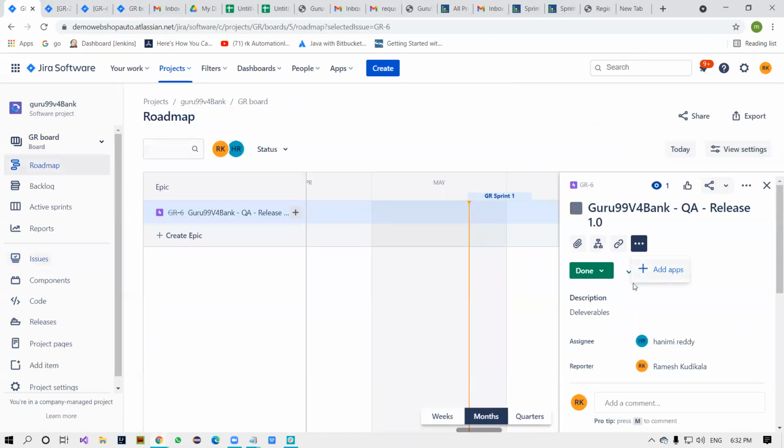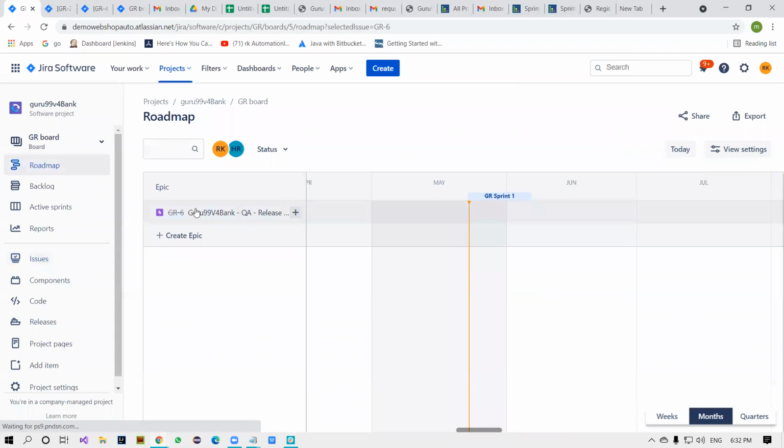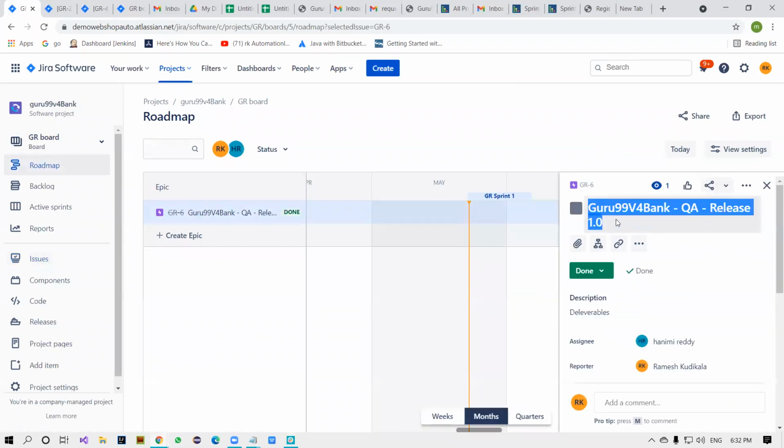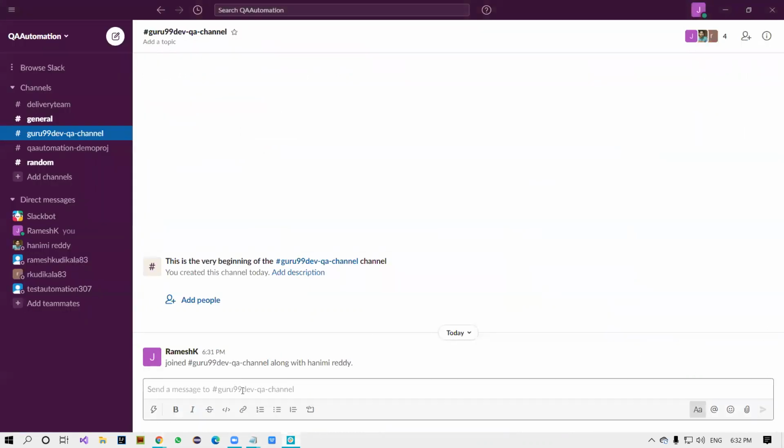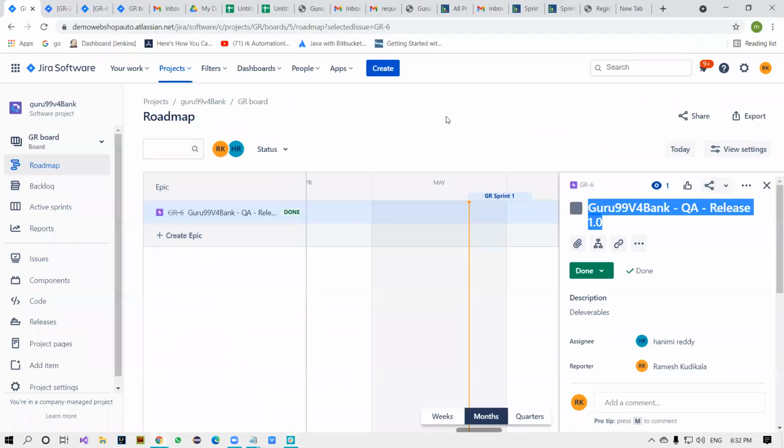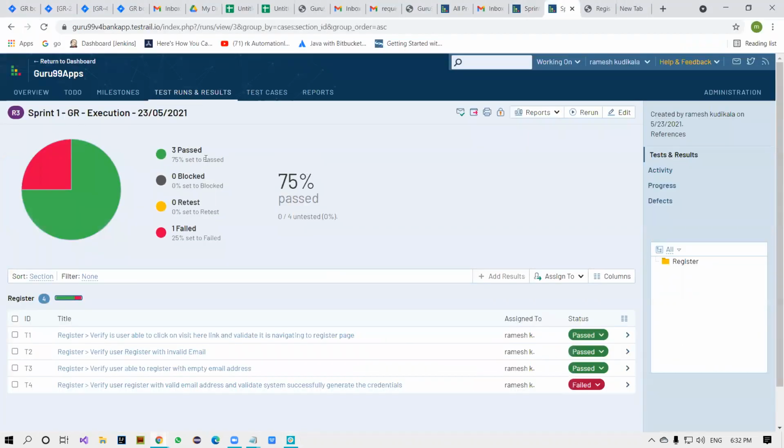Now go back here. This is completed. What is the ticket name here? This is the one. Copy it. Open the channel here. You can say QA testing is done, testing completed, and one bug found, one issue reopened. You have one failed test case, so you can mention that in the group.